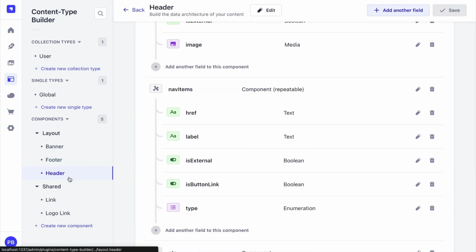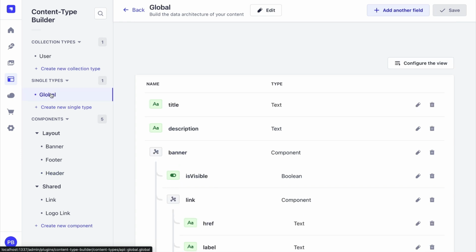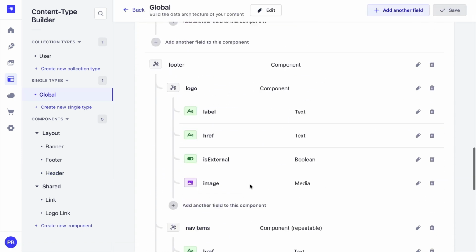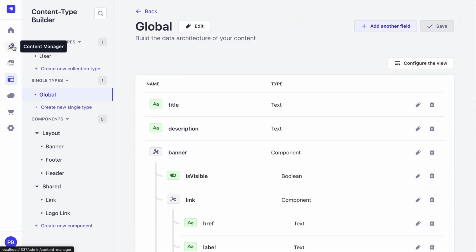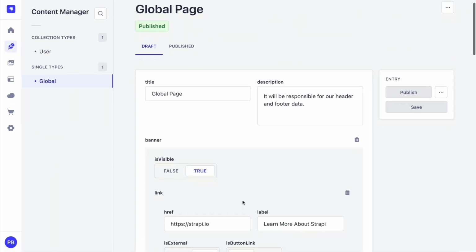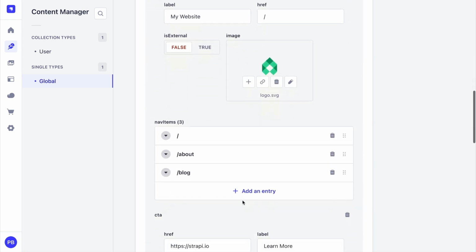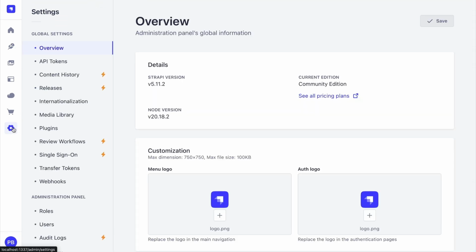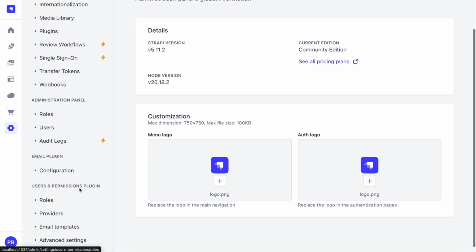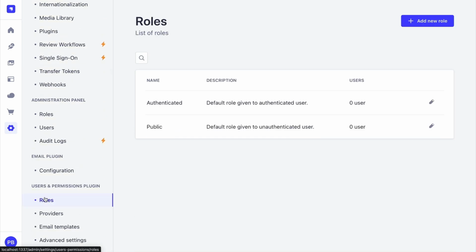Once we created different components that we wanted to use, we went ahead and added them to our global page. Once we had all the data structures complete, we were able to go to Content Type Manager and add our actual data to our website that we want our users to see. And finally, we exposed that endpoint from our users permission plugin on the roles. Because this is going to be a public website and the user doesn't need to be authenticated to see the top navigation and the footer, we decided to go with public.